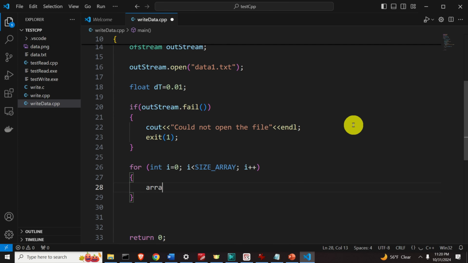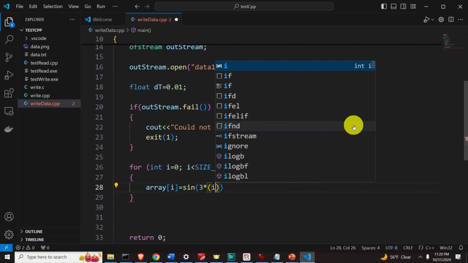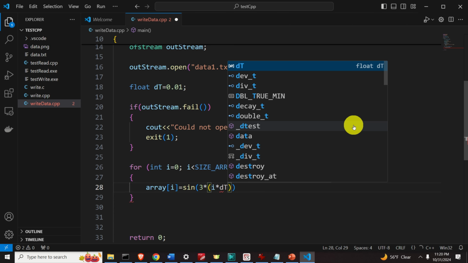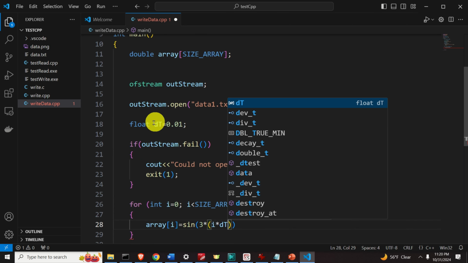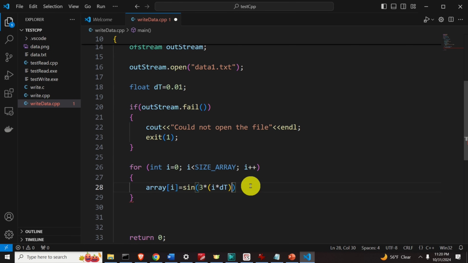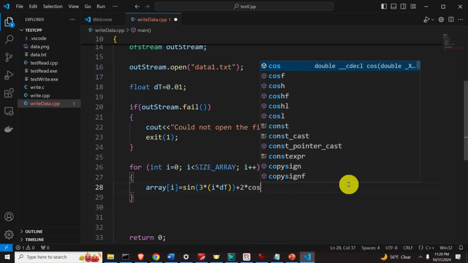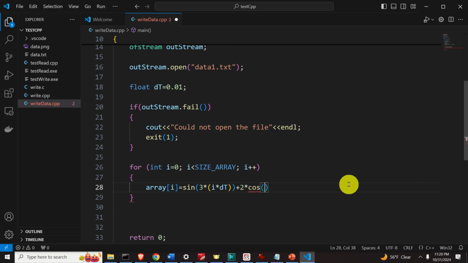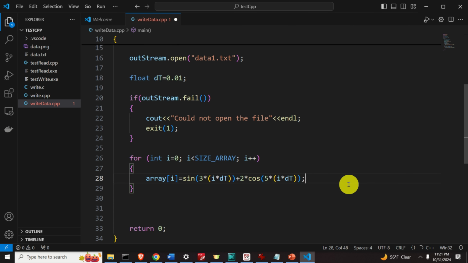We'll type this, array of i, and then let's type sin of 3 multiplying i multiplying dt, right? dt is the name declared over here, and that's our sine function. And let's add the cosine term, for example, 2 multiplying cosine, and over here, let's use a higher frequency, for example, 5 multiplying i multiplying dt. And that's it. Let's close this statement. Then let's print the array entries on the computer screen.